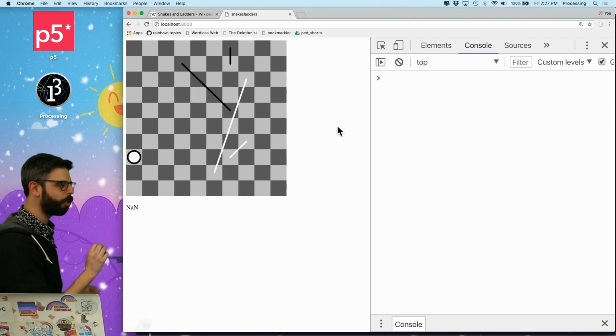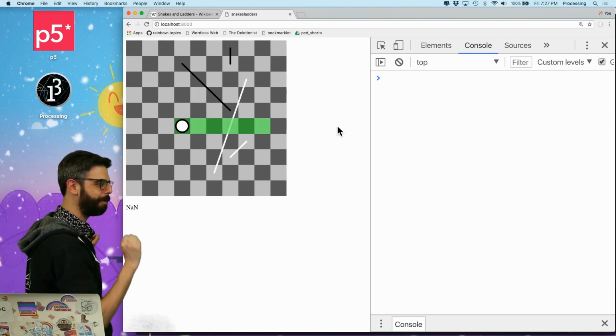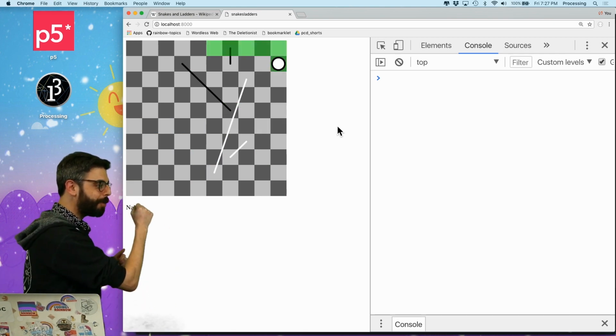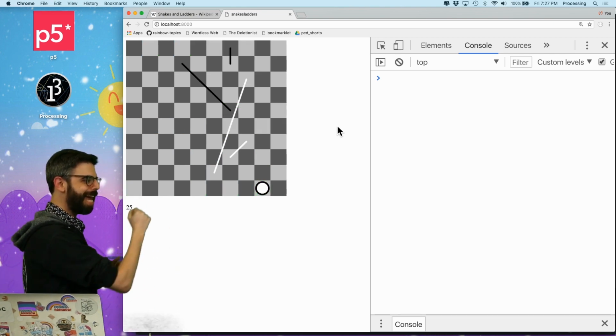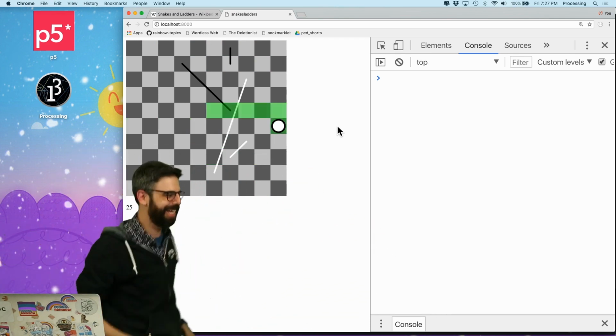So I'm seeing where I roll. Now remember, white is a snake. So I fell down. I got past it. Here we go. I got up the ladder, and we made it to the end. Yes! We are making snakes and ladders.